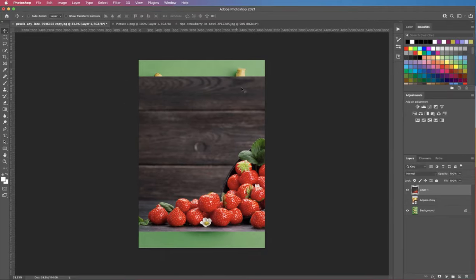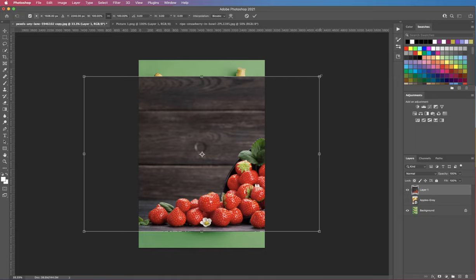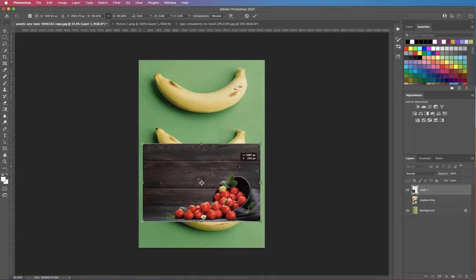As you can see, it's stretched across the page here, so you'd need to use the transform tool. So Command or Control T, and then you can simply resize your image.